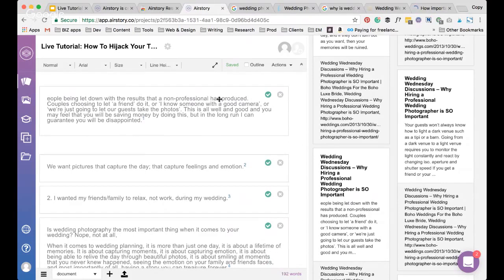Now, the other thing that some people think, seems like when it comes to wedding photography, is like, oh, I know someone with a good camera. Let me just get a friend to take it. Or we're just going to let guests take the photos. That's something that people do. But as a photographer, you want to combat this. So maybe finding that narrative, what can you say to counter these thoughts?